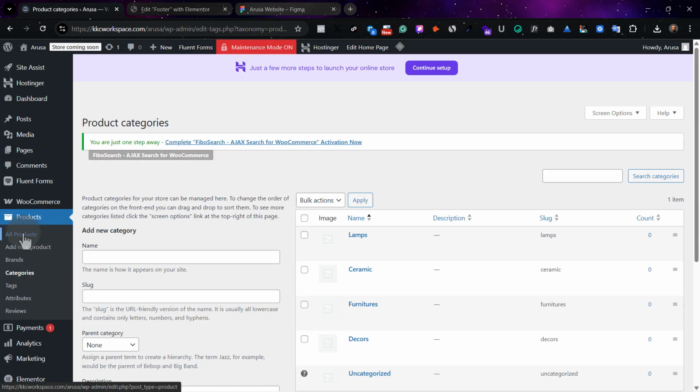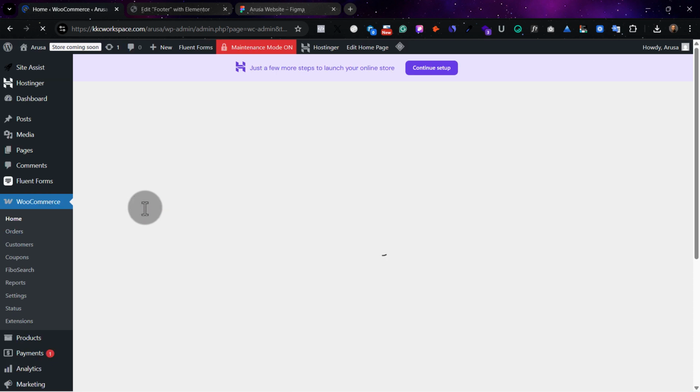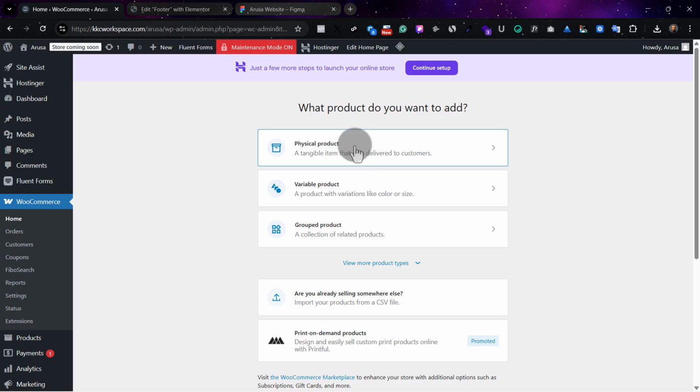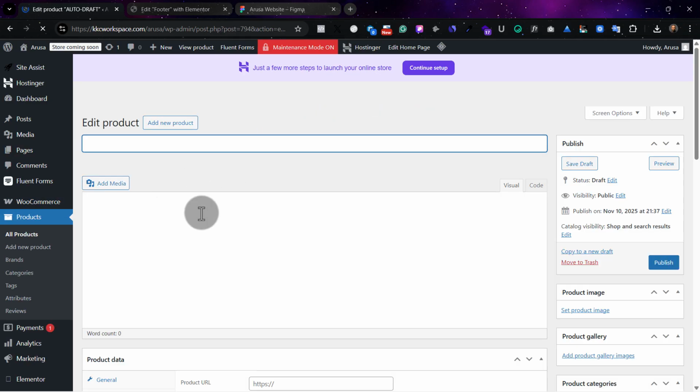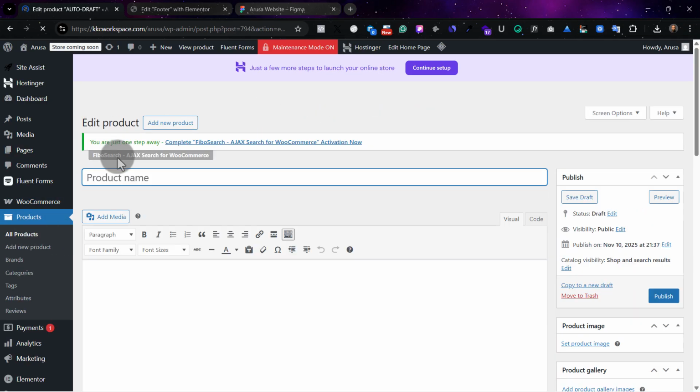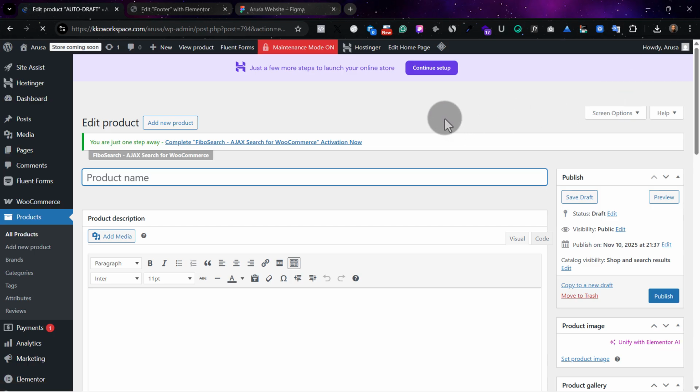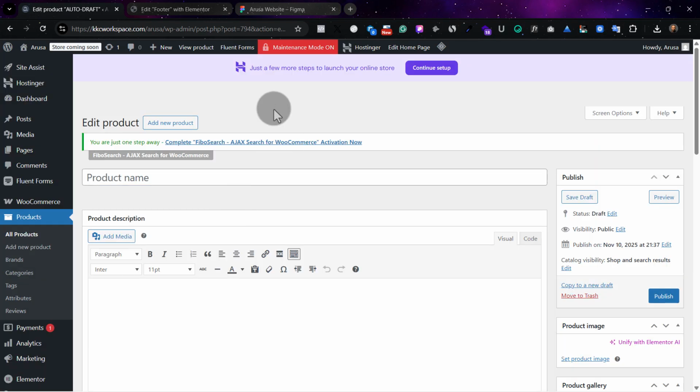We're going to be adding our product to our store. The first thing is it's going to ask us, do you want to add a physical product? Because it's going to be a physical product, we're going to select physical products. But by default, it usually doesn't bring that. That's just an onboarding thing, so we're going to cancel this.